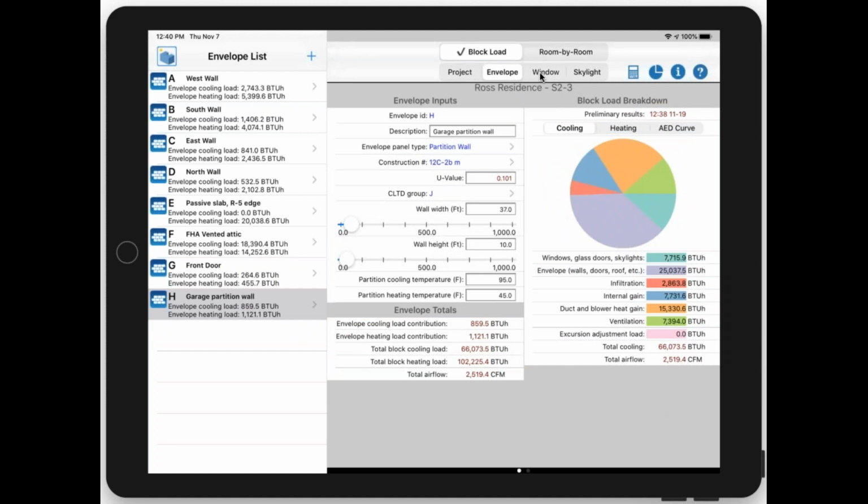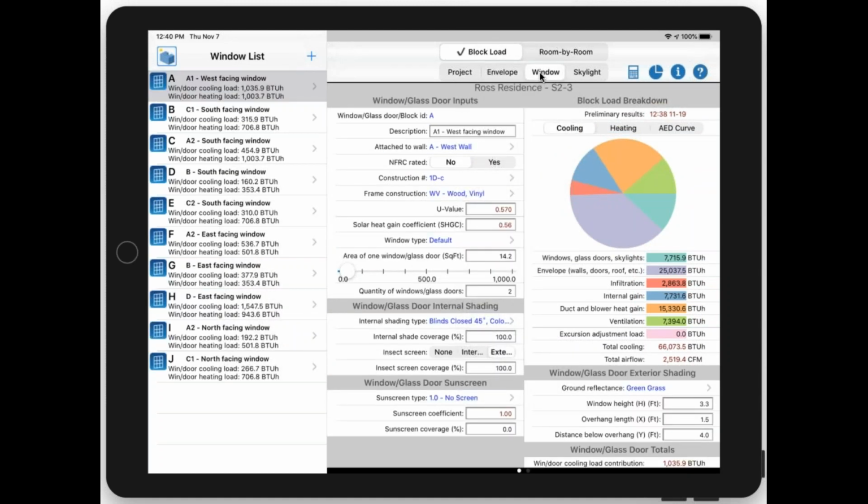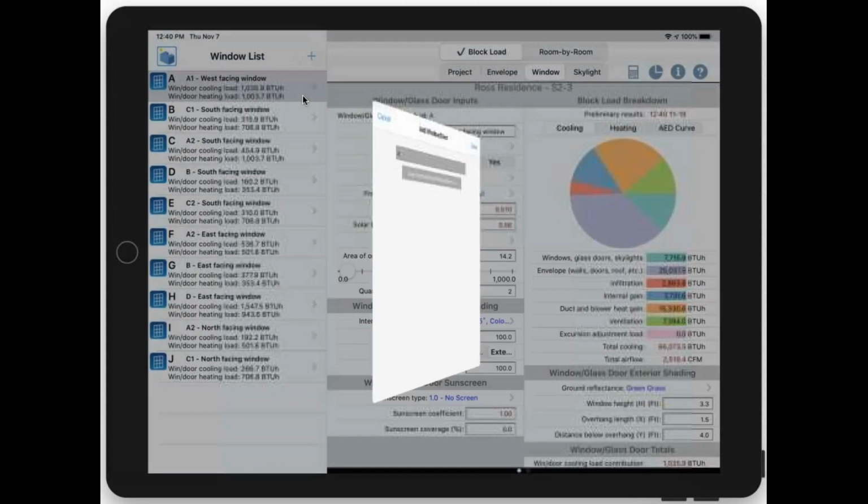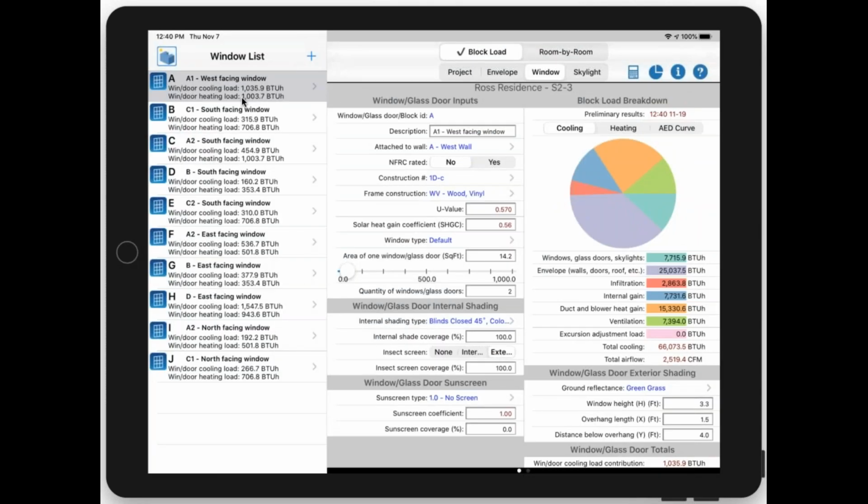We have about 20 minutes left. Let's look at window. So windows obviously are your fenestration or your windows and your glass doors. And you can do the same thing as you did under envelope project. You can add as many windows as you want. You can copy from existing windows. So let's look at our west-facing window.